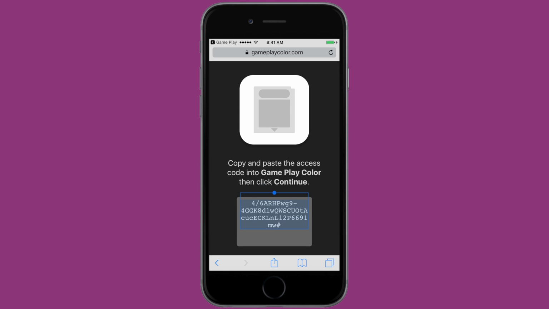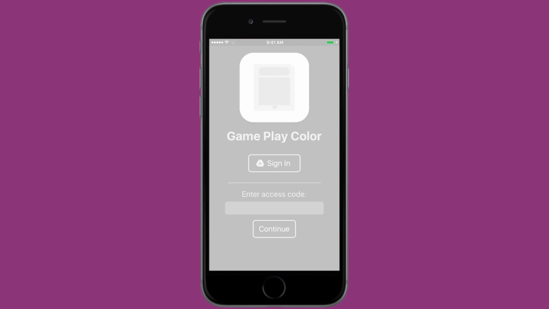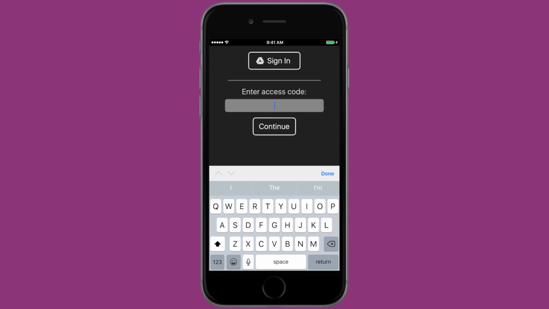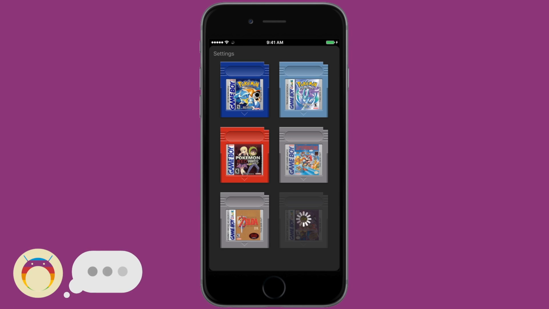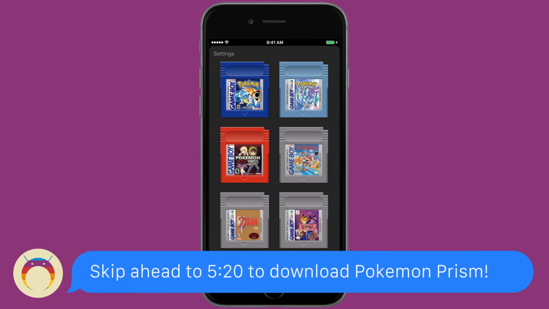So click and hold on that code there, make sure you select it all and copy, then head back to the Gameplay Color web app and enter the access code. Once you've done that, you can click continue, and you probably won't have any games if you've never used Gameplay Color in the past. Of course I have, and that's why I have these games here, and I'll be showing you how to get Pokemon Prism into Gameplay Color.